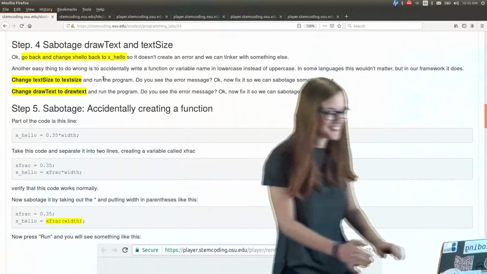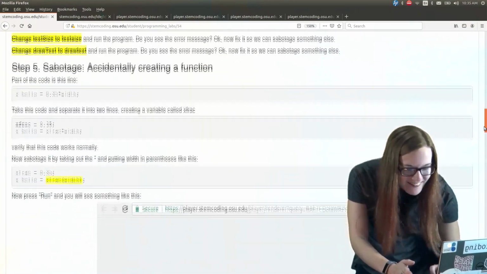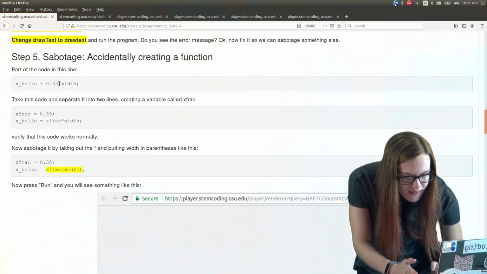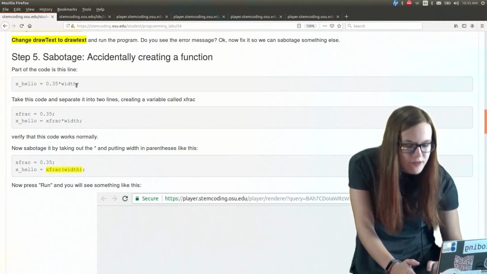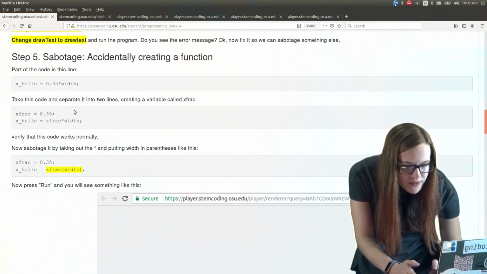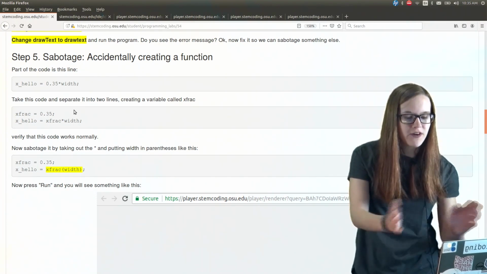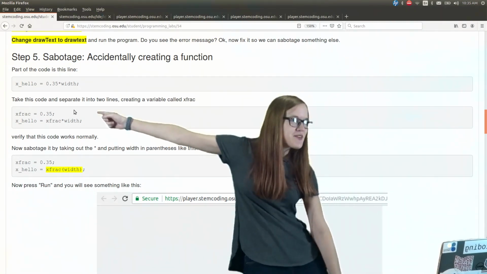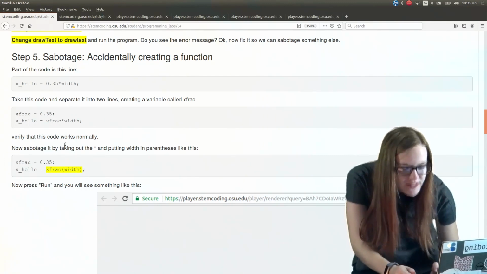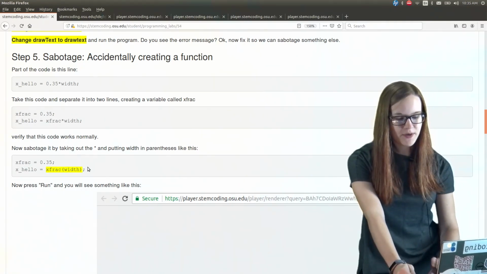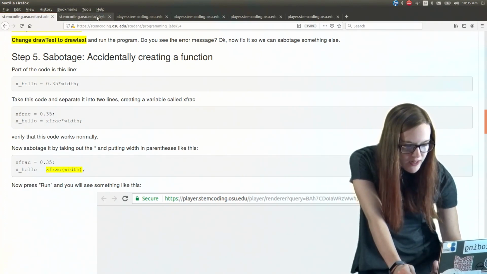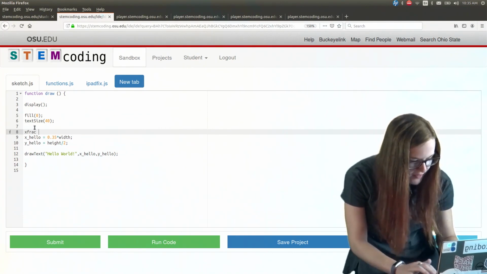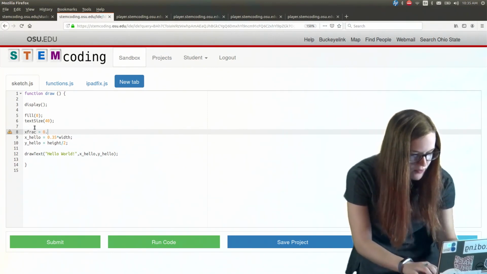All right. What else can I do with this code? Accidentally creating a function. Oh, that sounds fun. So, in this x_hello, we have 0.35 times the width. So we're going to make another variable called xfrac, so the fraction of that x frame. So right here, the second one, that's what we're going to change. We're just going to get rid of that multiplication sign and put parentheses around it. Looks the same, right? That's what we do in math. So xfrac, we're going to set that equal to 0.35.